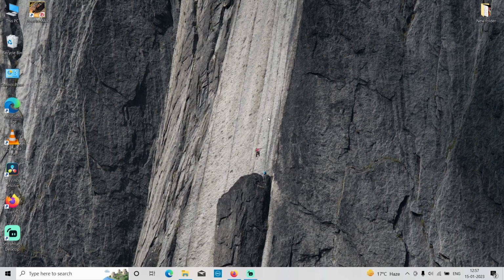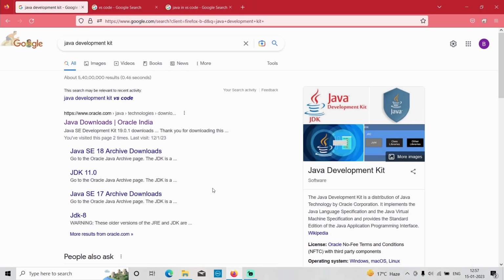My name is Siddharth and I am here to tell you how to set up Java in VS Code and start your coding journey. To install the latest version of Java Development Kit, open the web browser and search for Java Development Kit. Open the first link.